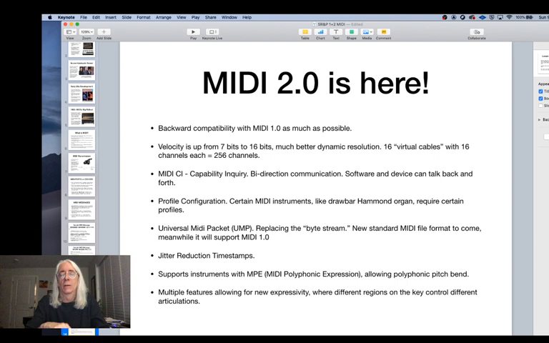We've upped the channel situation. Rather than having just 16 channels, now we have 16 virtual cables that have 16 channels each. This means we have 256 channels. I don't know about you, but I didn't really need that many, but some of these new guys doing EDM probably need all those channels. So, yeah, it's just blown right wide open.